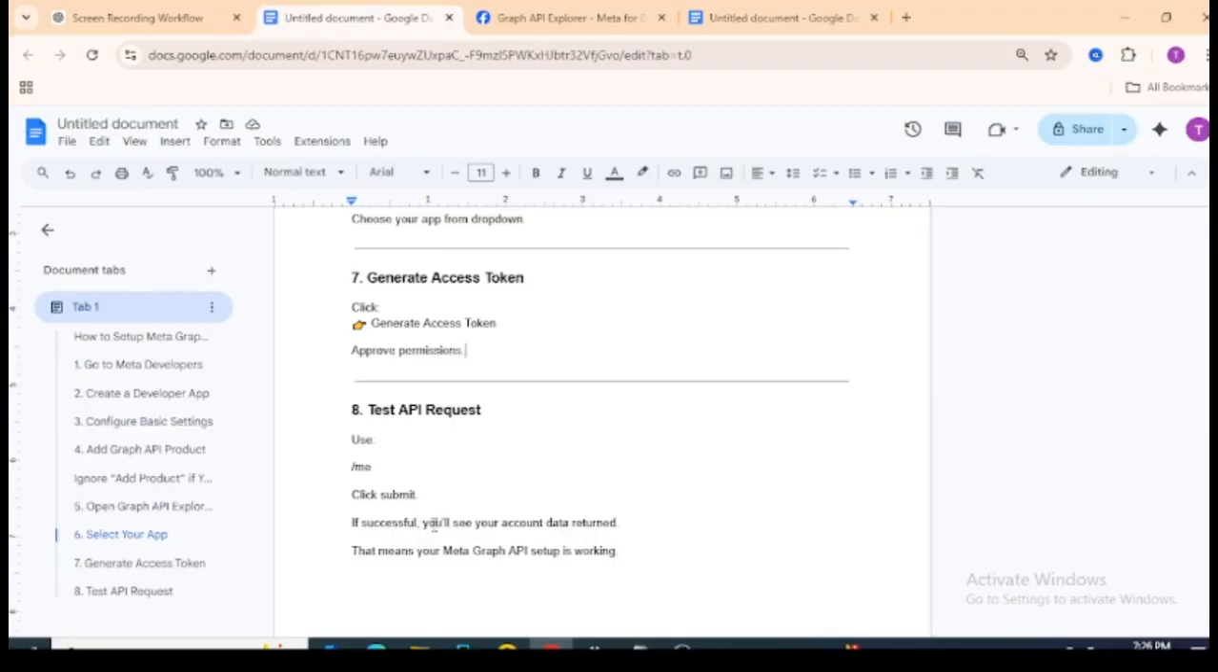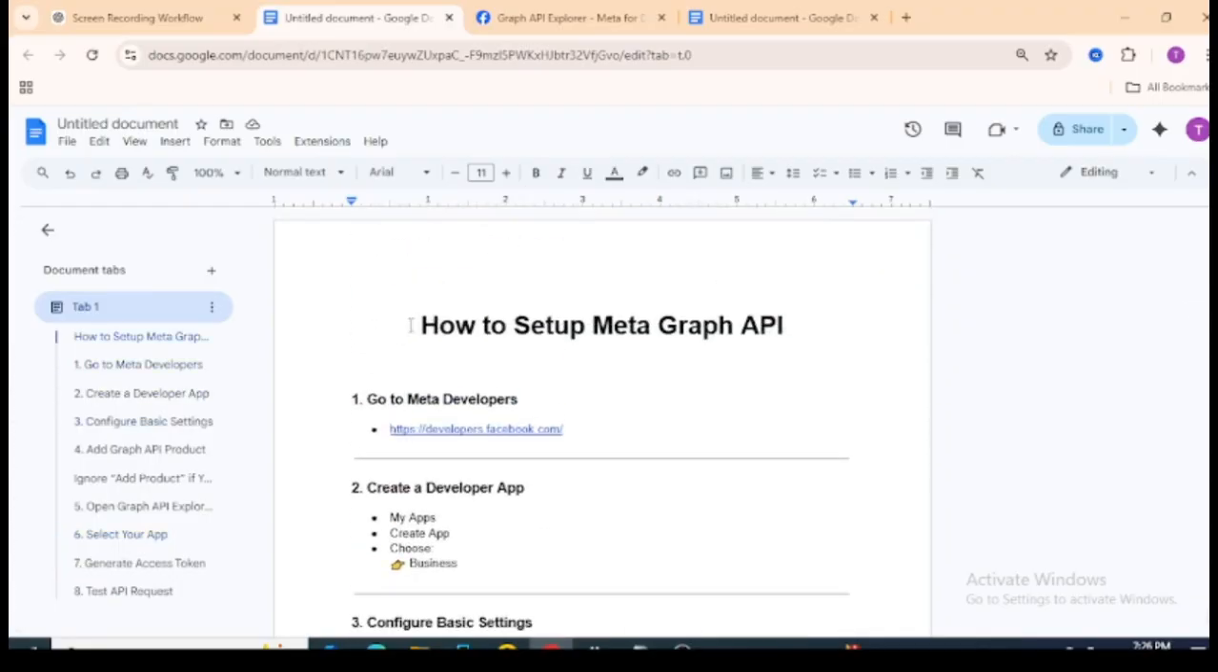If successful, you'll see your account data returned. That means your MetaGraph API setup is working. So that's basically it. It's not actually a difficult process, very easy. This is basically how to set up your MetaGraph API.